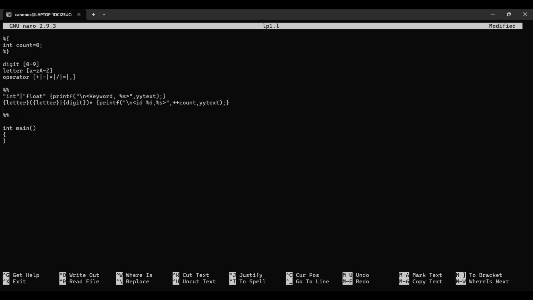Then we move on to the operator. It could be anything as mentioned above, and here also we would be printing with printf, it is an operator, and the matched character array stored in yytext. Then we will close the rules section.